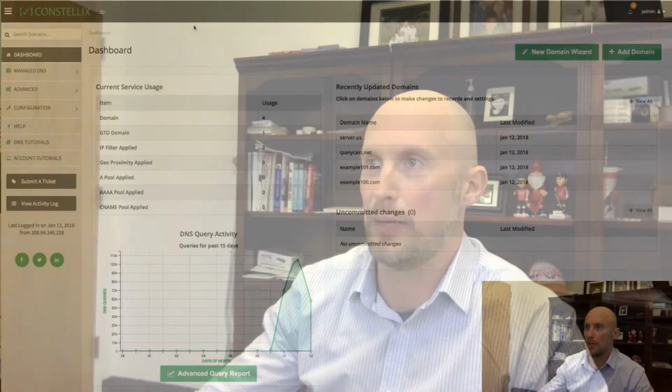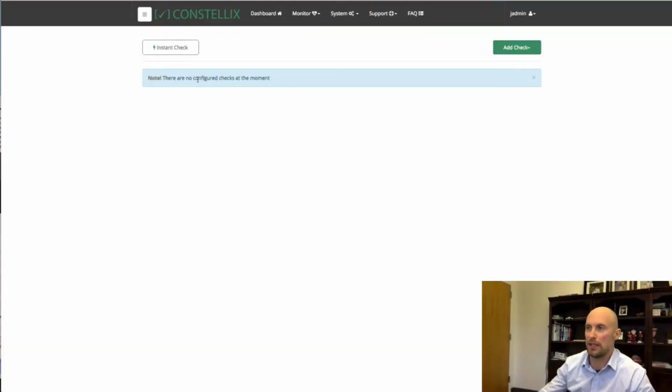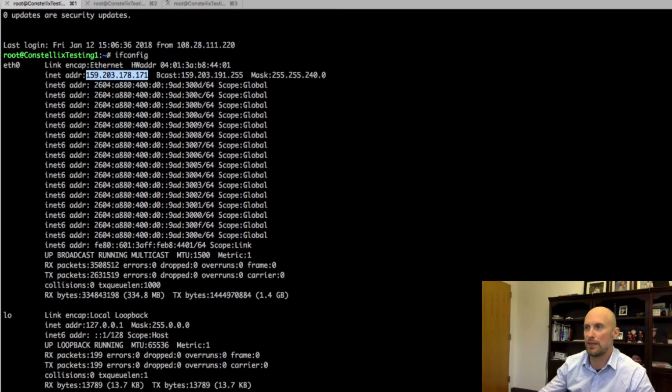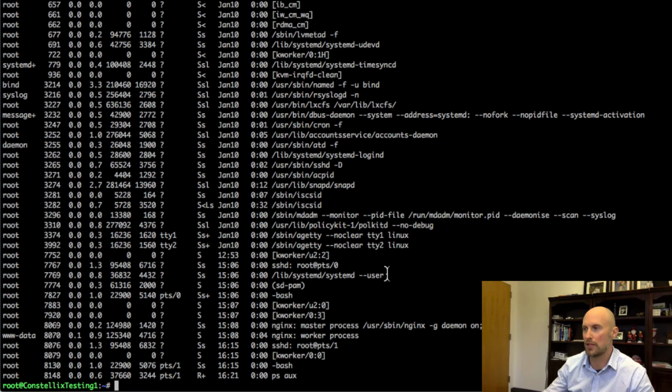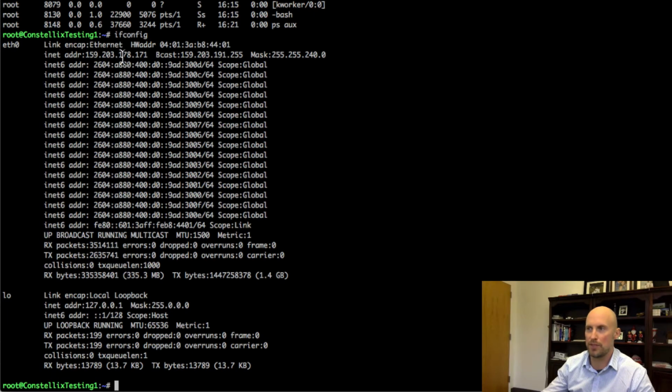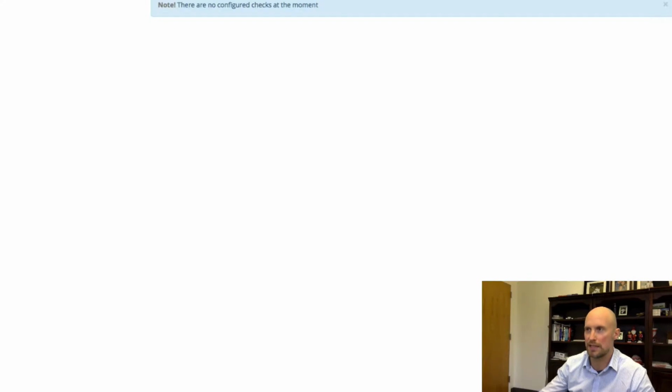So the first thing I want to do is go into our Sonar application and create the basic checks that we need. What I've done already is I have three different droplets running. I'm going to grab these IPs, and on each one of these boxes, as you can see, I have Nginx running. So port 80 will be monitored, to make it nice and easy. These are just DigitalOcean droplets I'm using for testing.